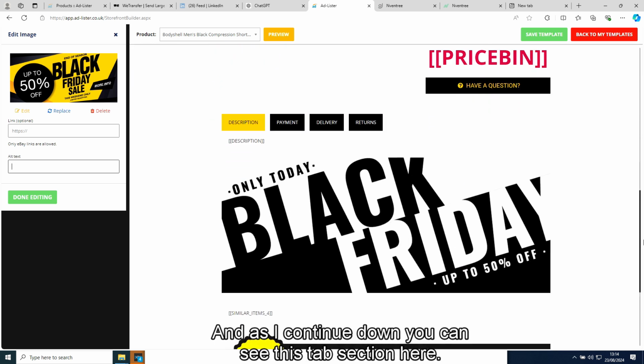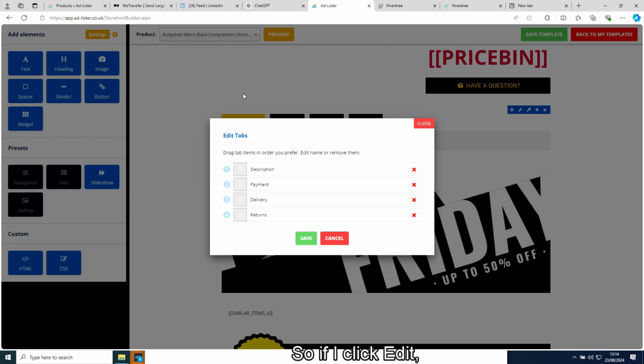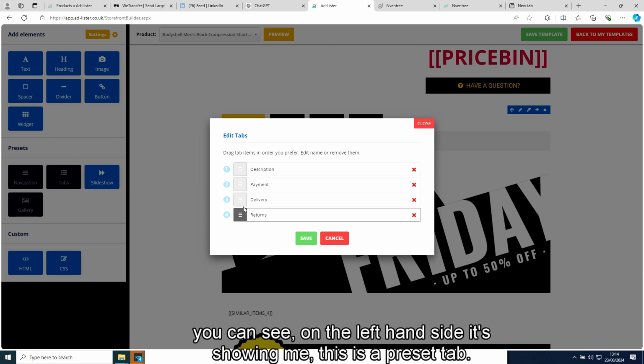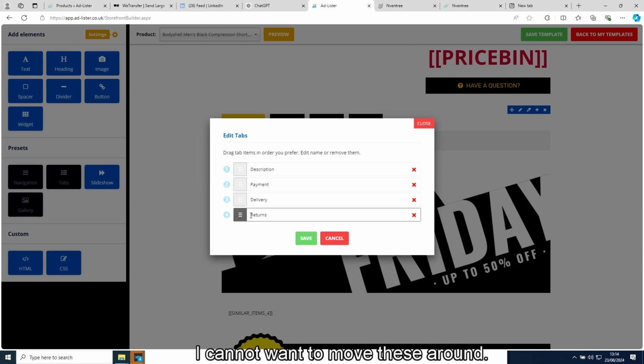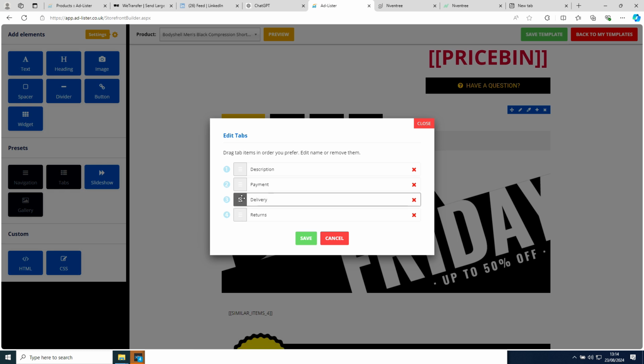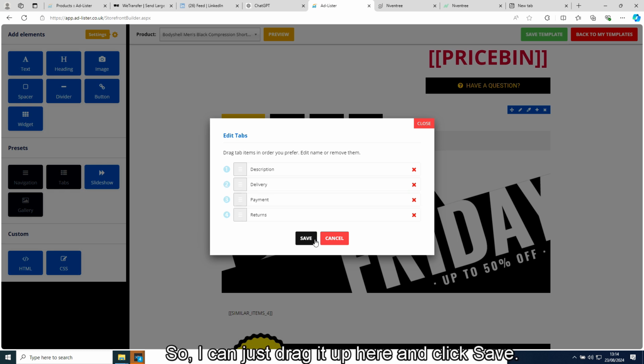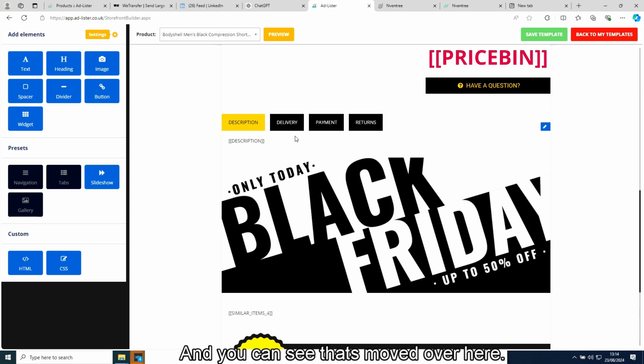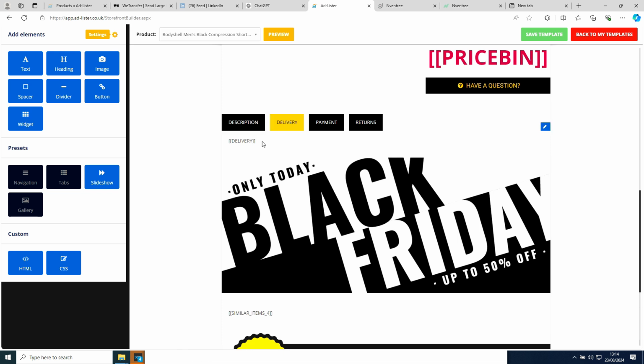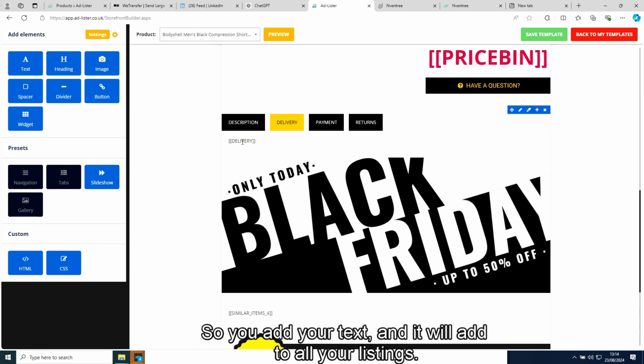And as I continue down, you can see I've got this tab section here. So if I click Edit, you can see on the left-hand side, it's showing me this is a preset tab. I can, if I want to, move these around. So maybe you want to put delivery before payment, so I can just drag it up here, click Save, and you can see that's moving over here. And I'll show you later on where you can change these values. So you add your text, and it will add to all your listings.